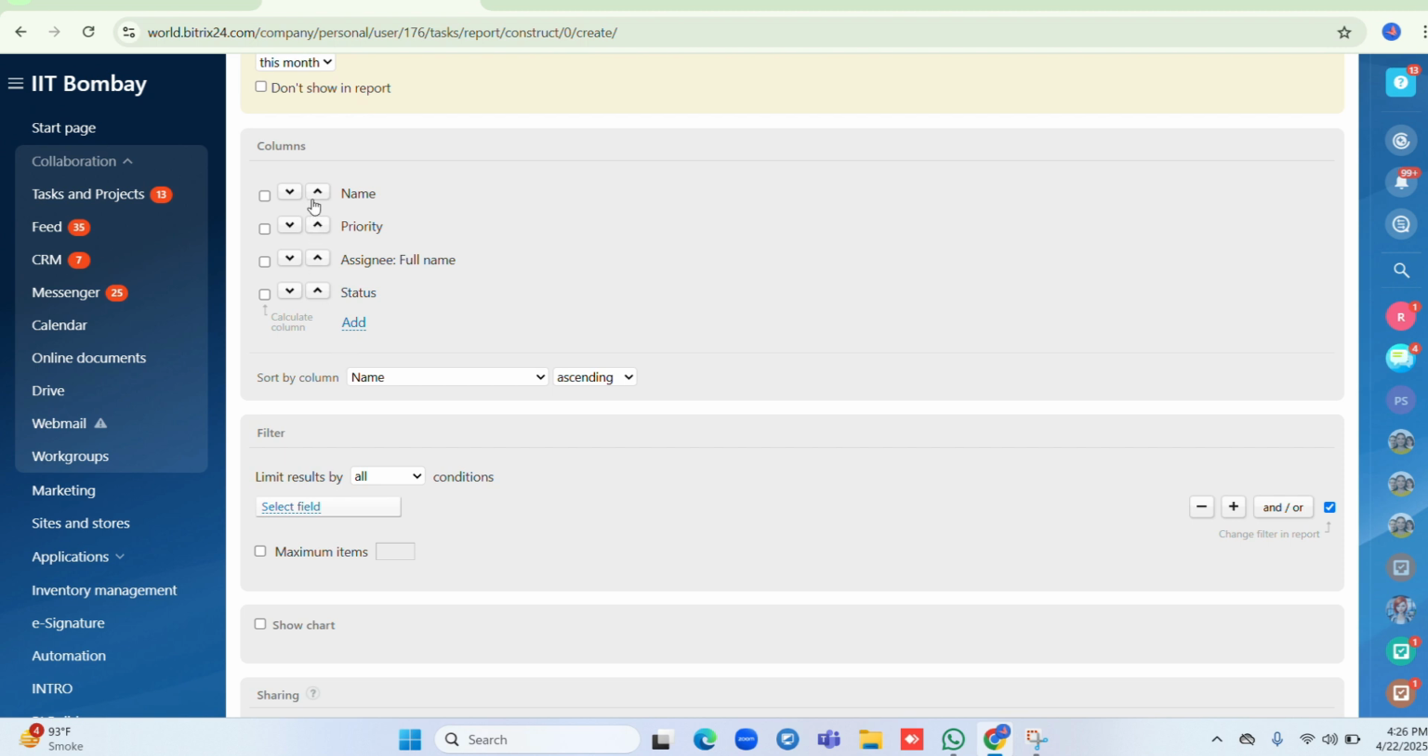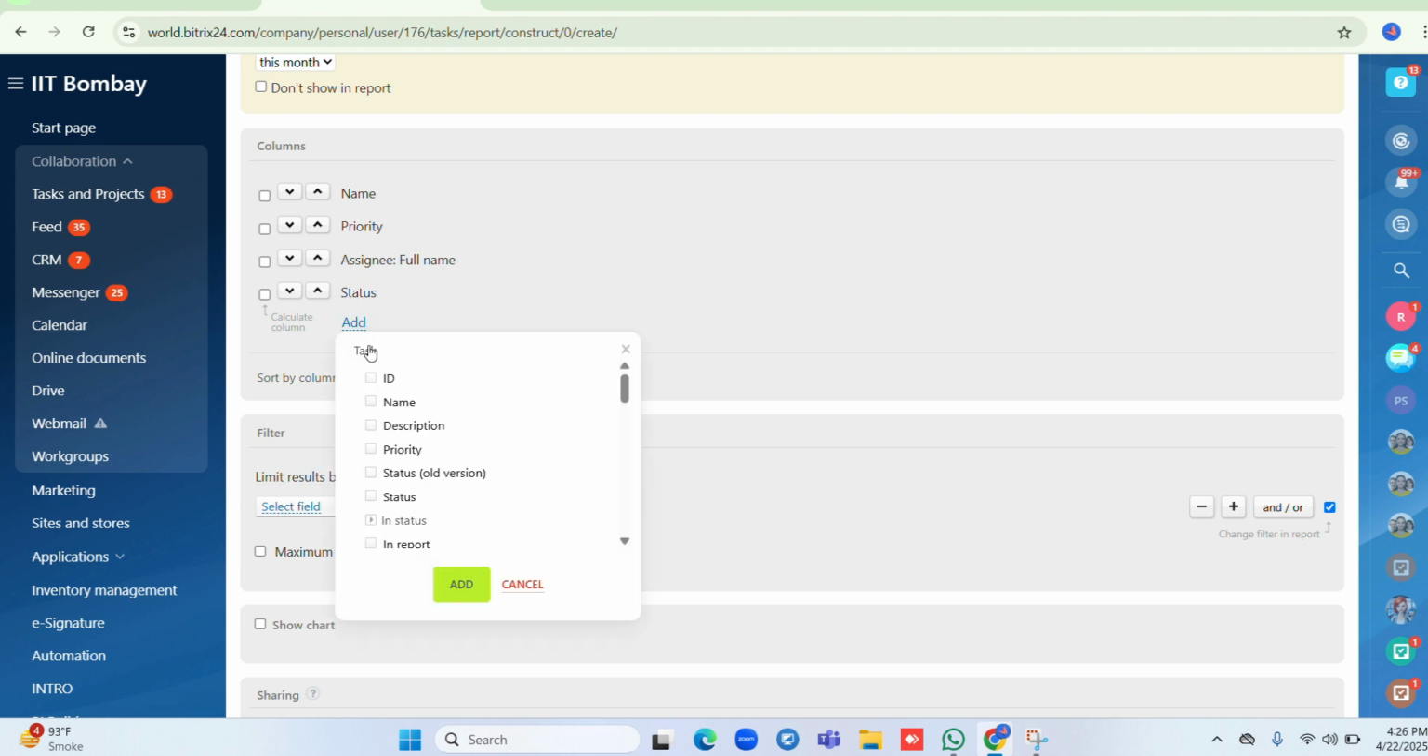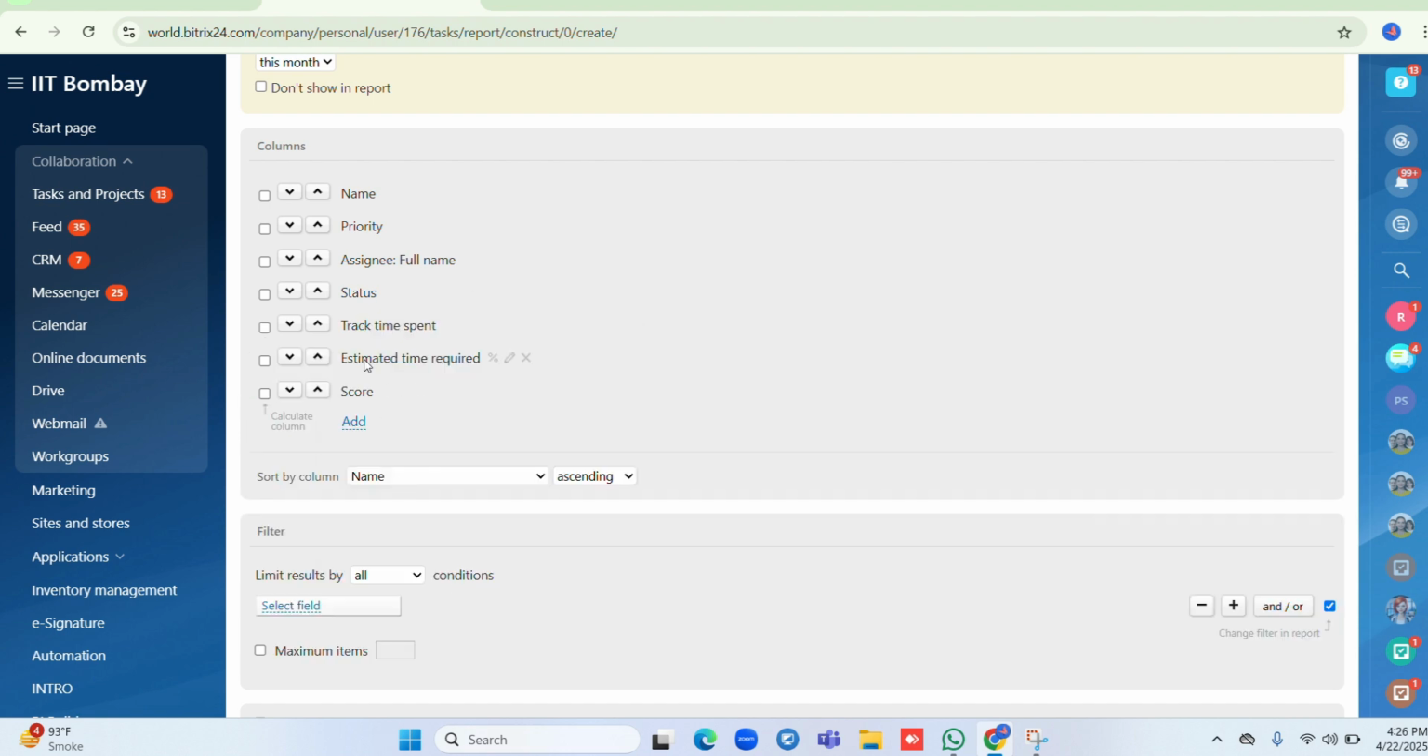Also, in the column section, you will get name, priority, assignee, and status. So these are the columns. If you want to add more columns, whatever columns you want, you can easily select them from this section. Now I'm clicking on Edit.